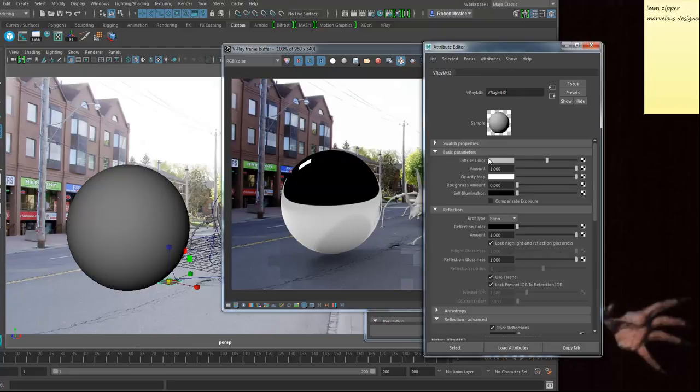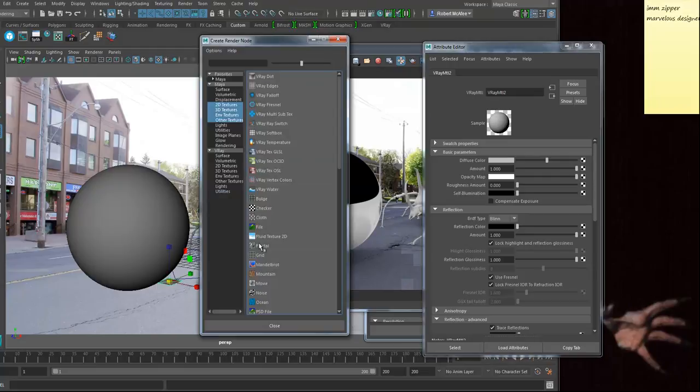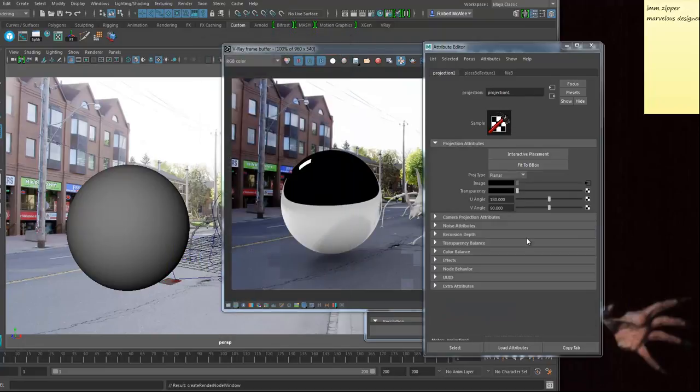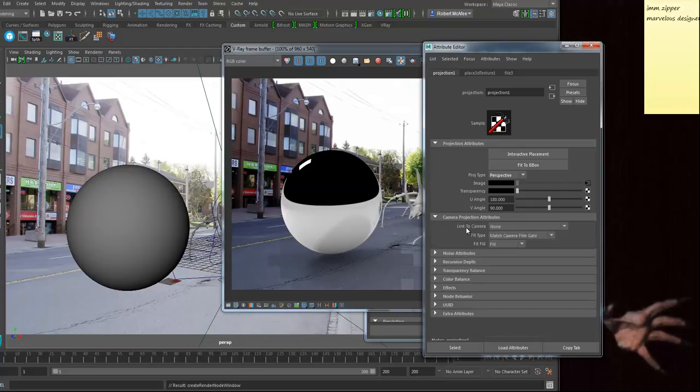In here, what I need to do is get this background shot into the diffuse color, and it has to be hooked up and looking through the camera, or projected through the camera. So in diffuse color, I hit the mapping button. When I choose file texture, if I right click on this, I get an option to create as projection. With this projection node, I can switch it so that it's using a camera. Then I set projection type to perspective. Then I go to camera projection attributes, link to camera, perspective shape, since I just have the one perspective shape camera that I'm rendering from.